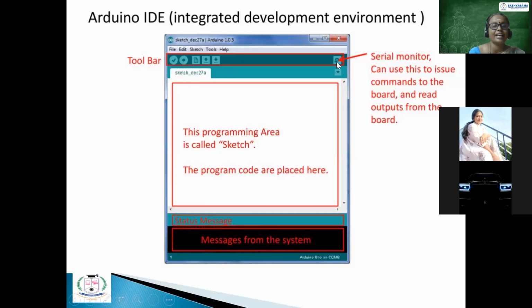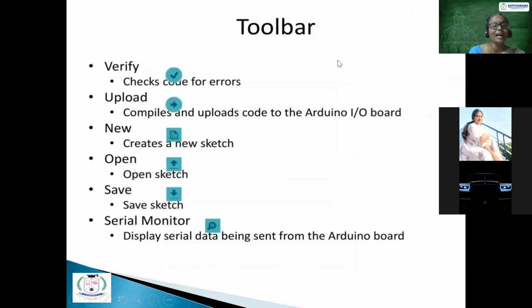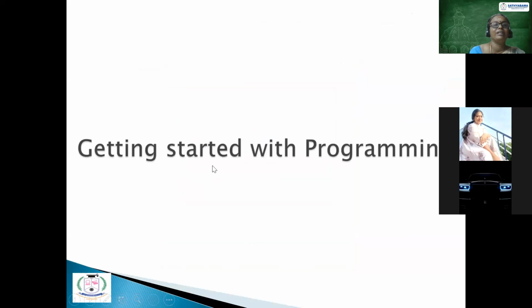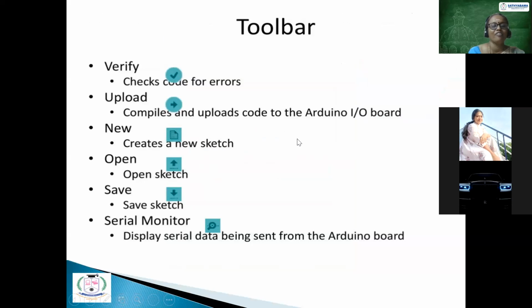Okay, and this is a serial monitor. Whenever you want to read any command or give any output, you can see it in this serial monitor. And these are the menus in the toolbar. Okay, verify, upload, new, open, save, serial monitor, everything will be there. Now I will show you. I have explained only with this.